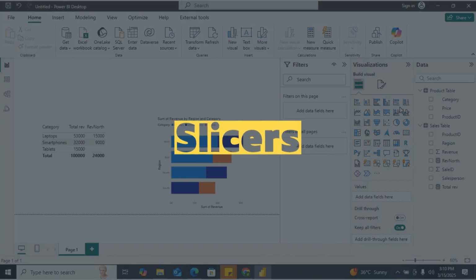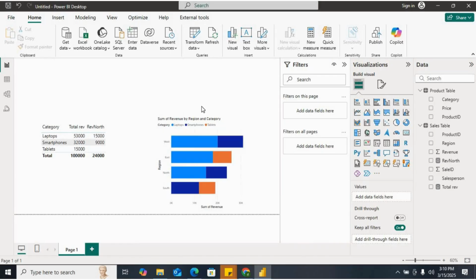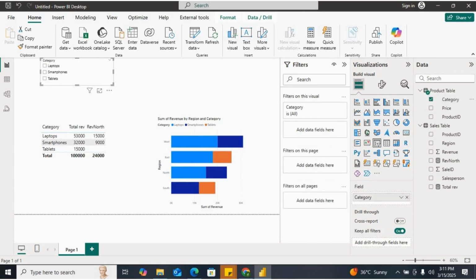Finally, let's talk about interactive slicers. Slicers are like filters that allow you to interact with your data dynamically. They make your dashboard more user-friendly and engaging, and they are incredibly easy to use. For example, let's add a slicer into the canvas. I will add the category field into it. Now you will see a slicer with the product categories: laptop, smartphone and tablets.